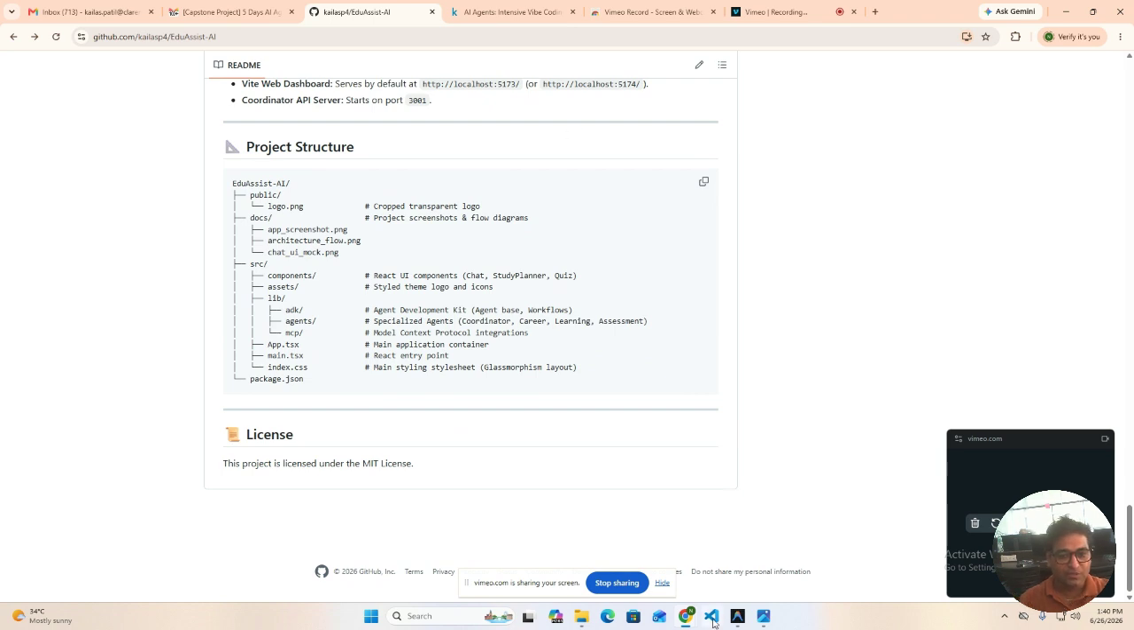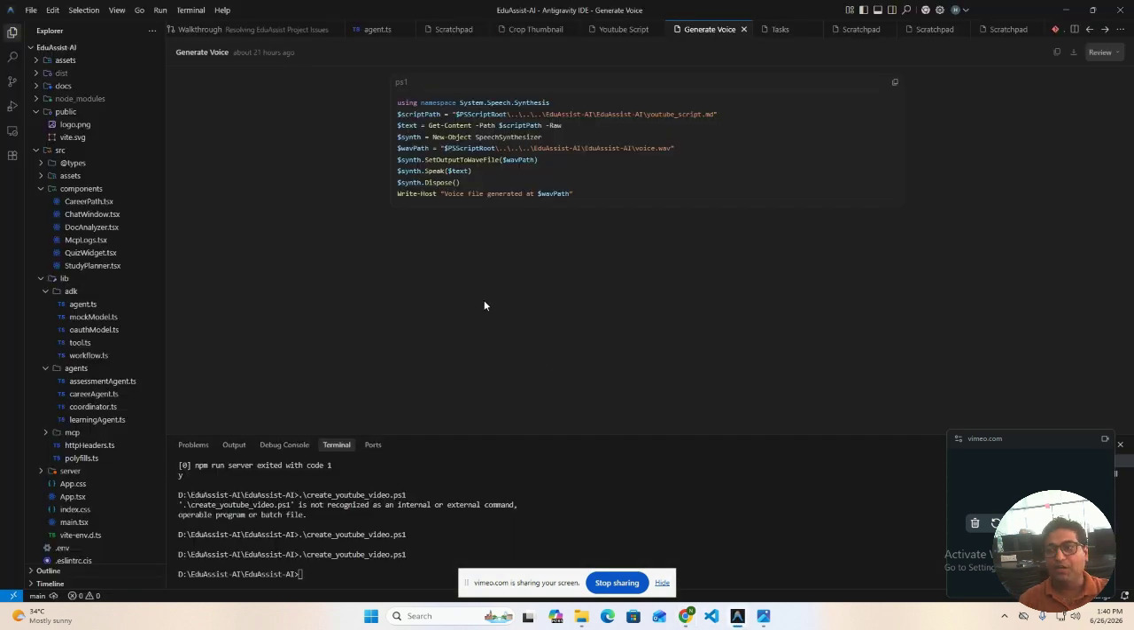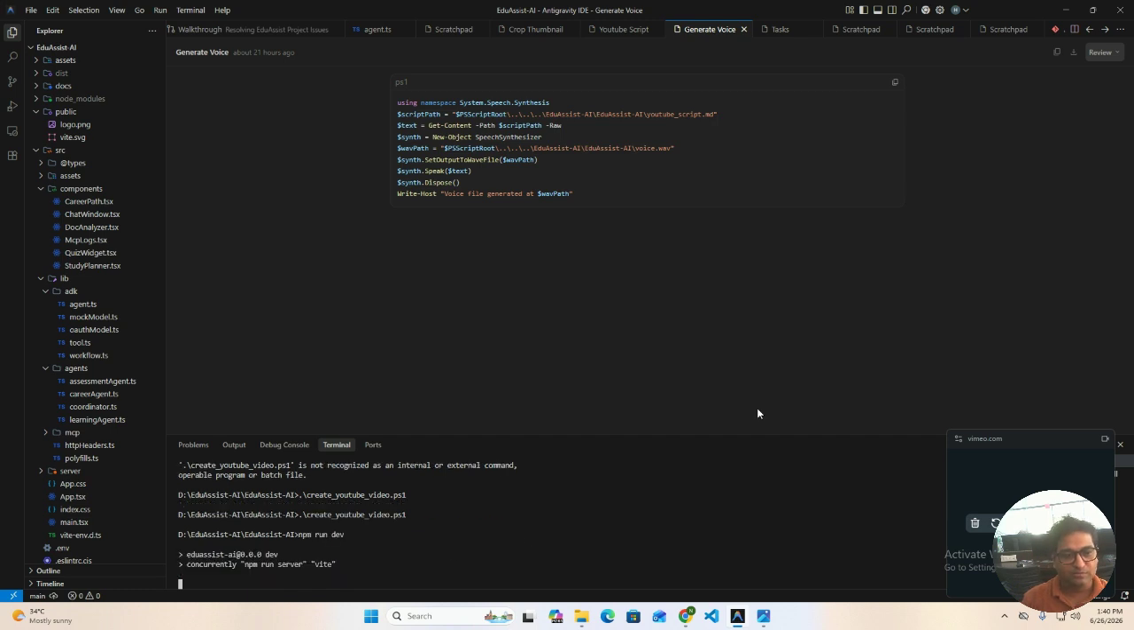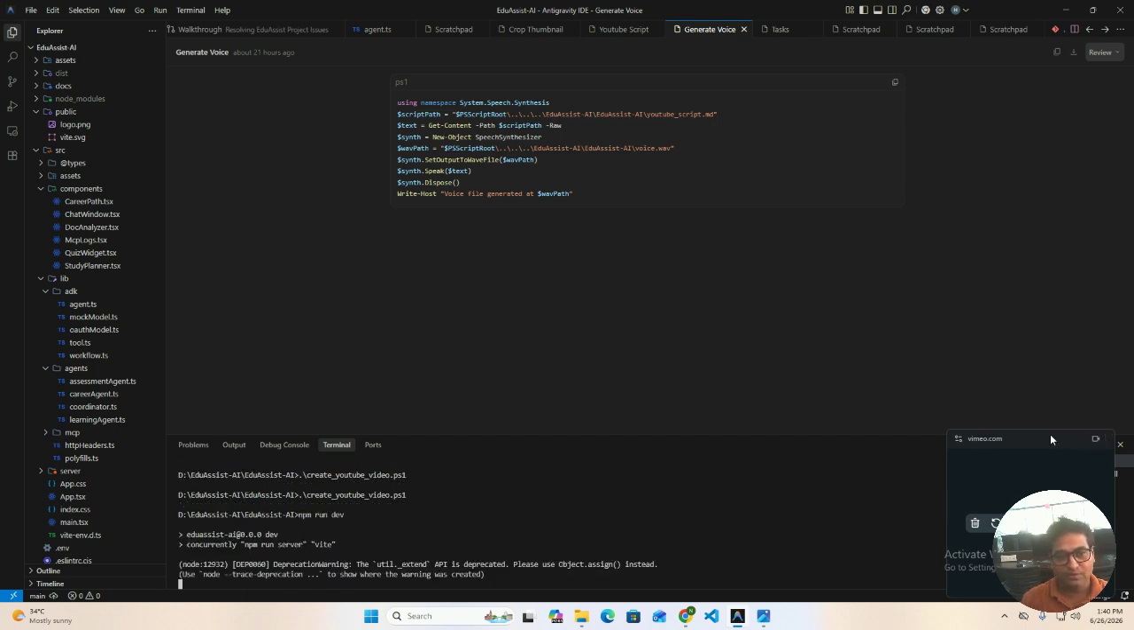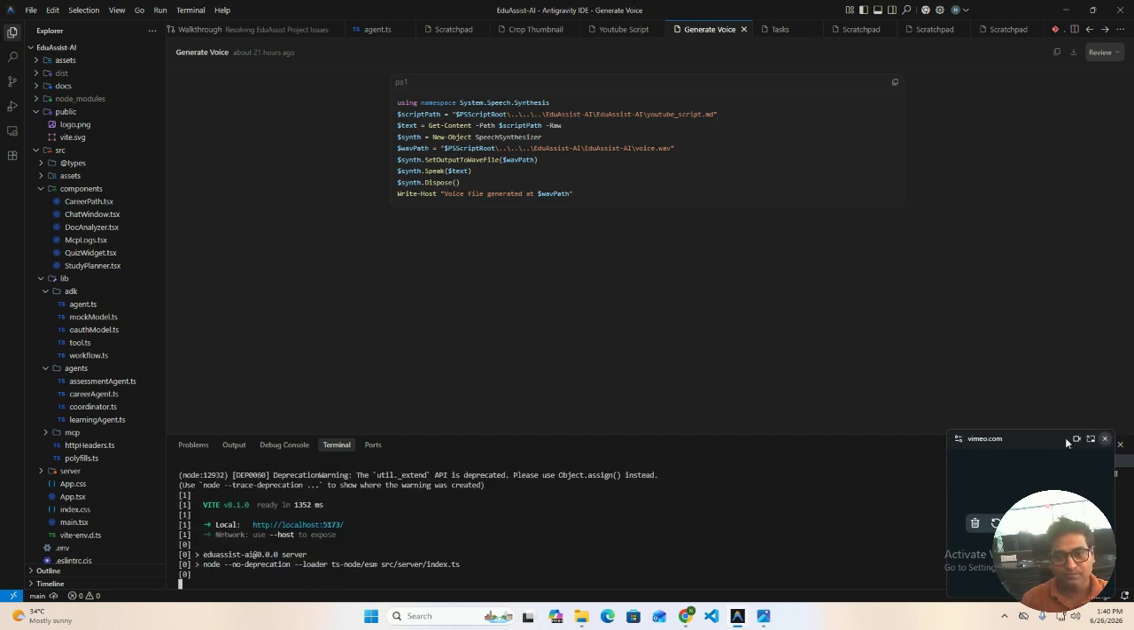I created the entire project in the Anti-Gravity IDE. We just have to write one command and the project will be running. I wrote npm run dev. Check if it runs on the terminal. Check out, I have run it locally. So I just click on that.